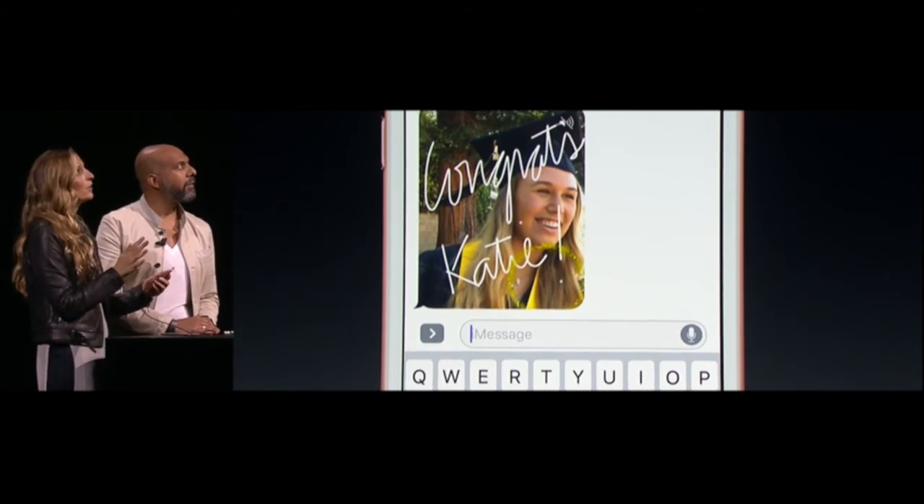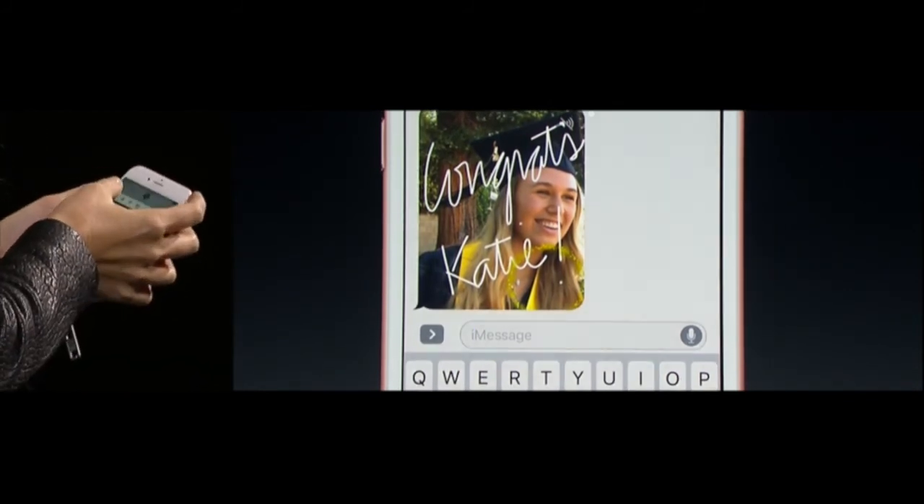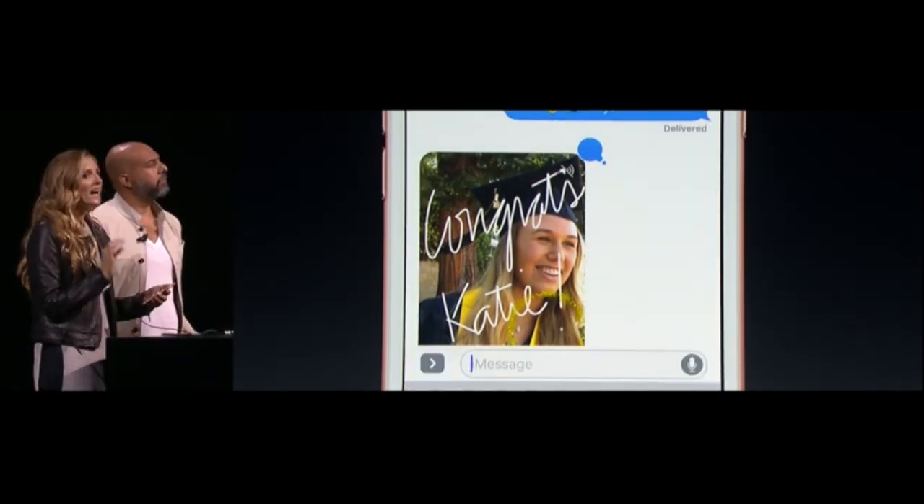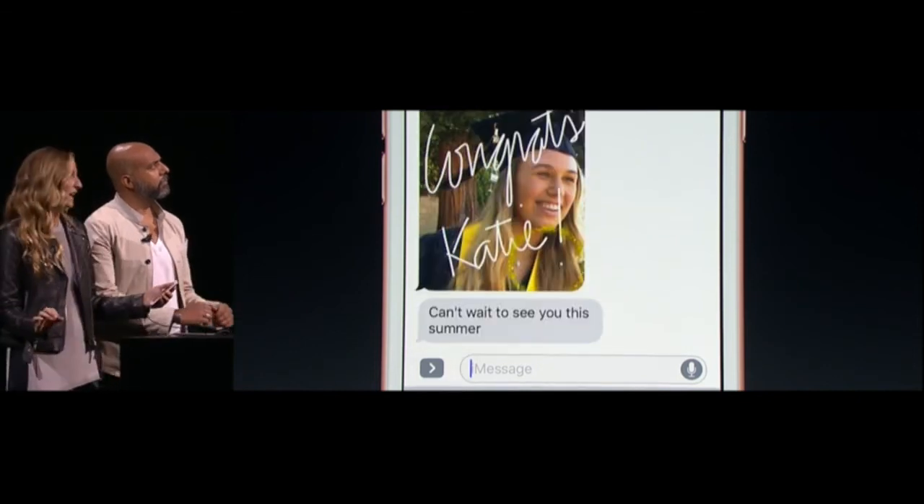And I'm gonna let her know how I feel about it using tapbacks, which is as easy as double tapping and sending back a heart. It's that quick and that fun, and honestly, it is my favorite way to communicate now.